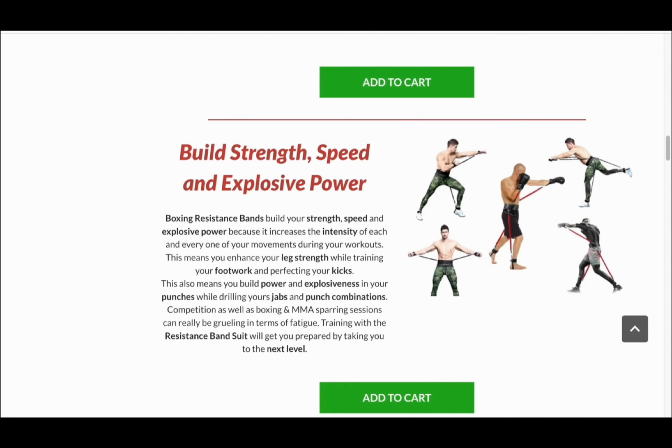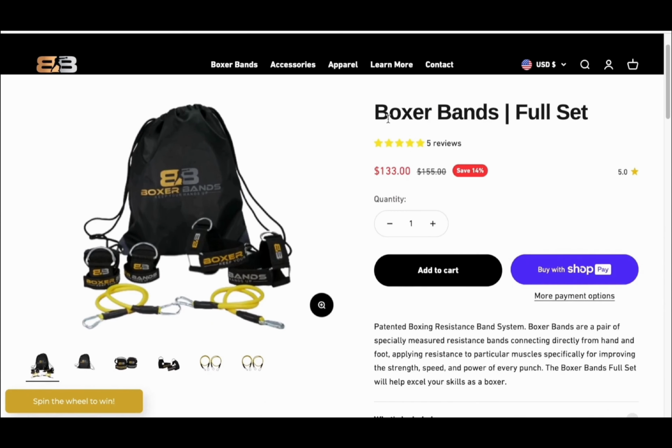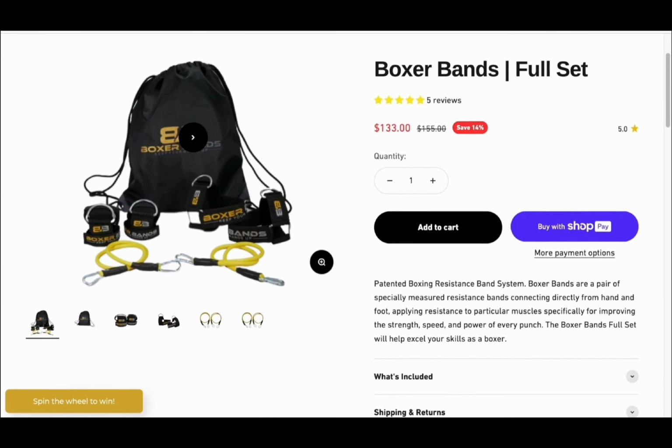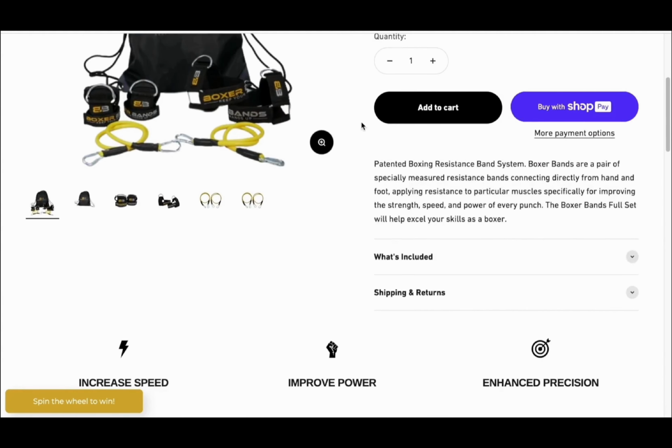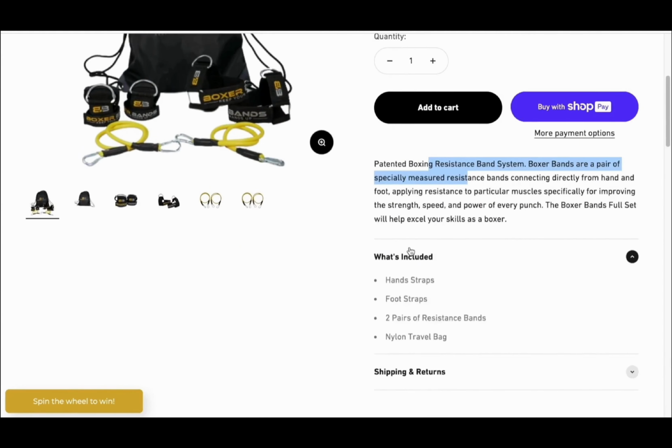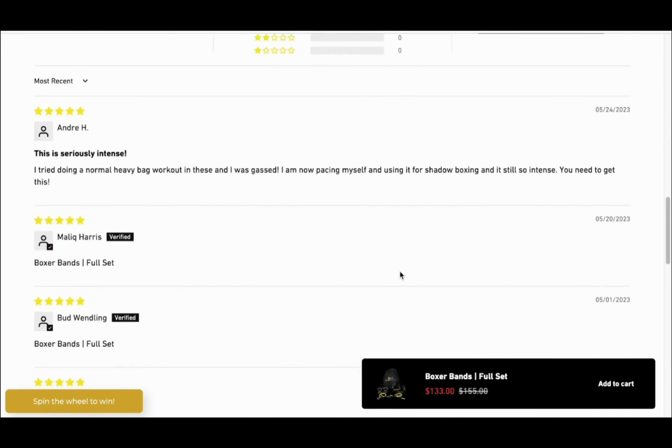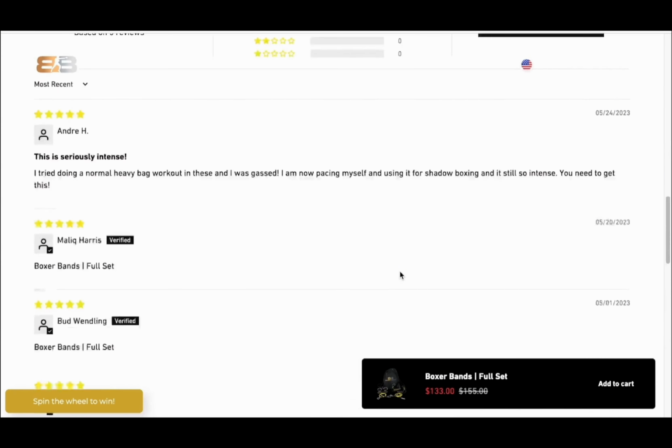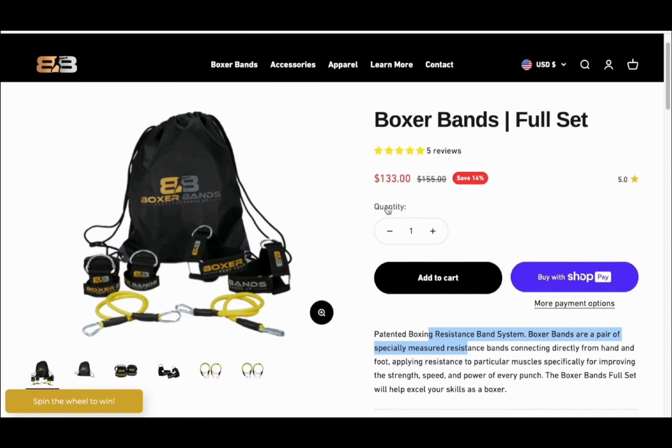for inspiration. So here we are on the next site. They're calling it the Boxer Bands and they have their own logo on the product, which is very interesting. And then you can go through and read their description, what's included, shipping and returns. They don't have a lot of information here. So, they're not a good place for inspiration.